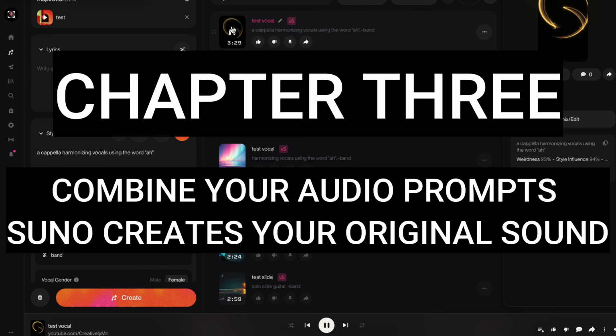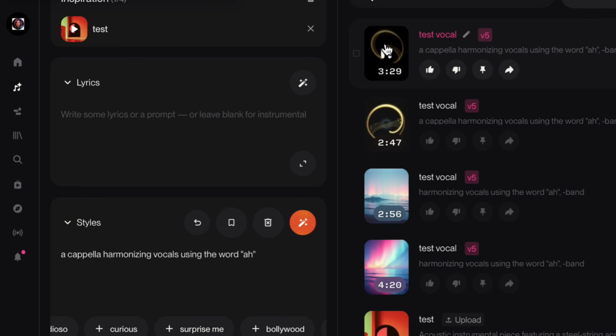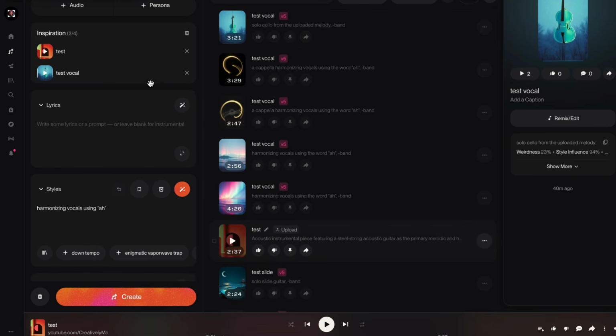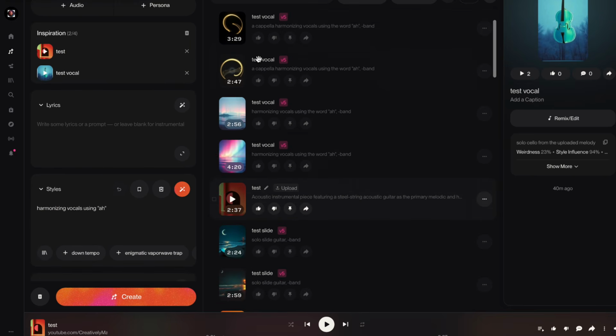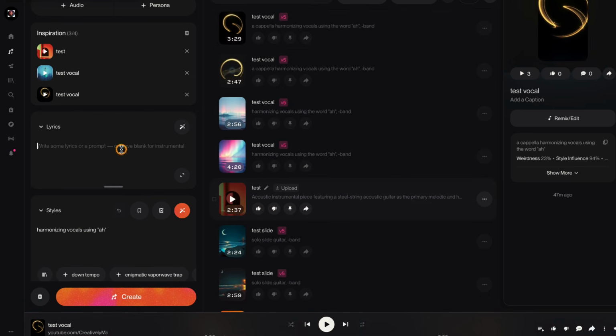We have our sample that we sang in, slide guitar that we made, and we have the harmonizing vocals. We'll add some lyrics in and we'll have our song. I'll drag and drop the samples we created in Chapter 1 and 2 to drag samples here for inspiration. Before we made instrumentals, but now we're turning this into a song and I need lyrics.